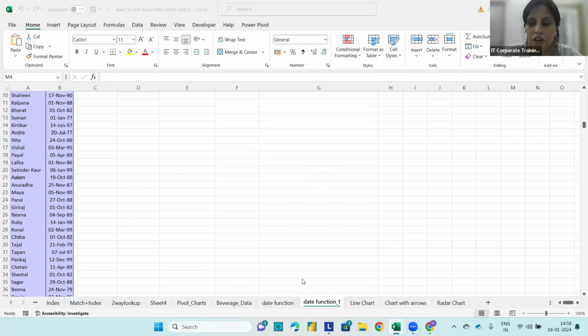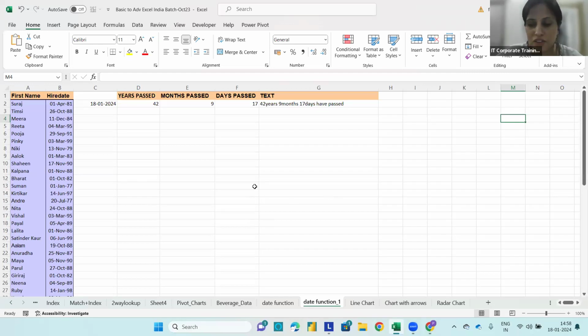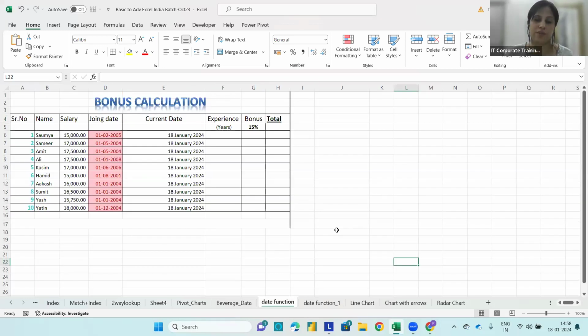So today we will start with the date functions, and then we'll see COUNTIF, AVERAGEIF, and subtotals, and how to record basic macros. We'll start with the basic date function, where you have two dates and you're looking for the years, months, or days between them.